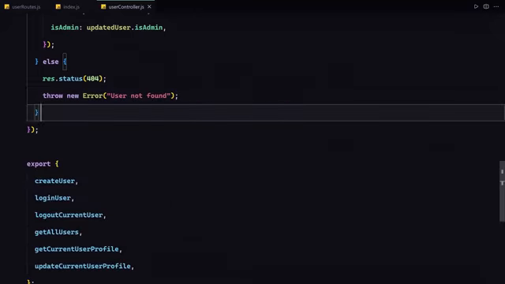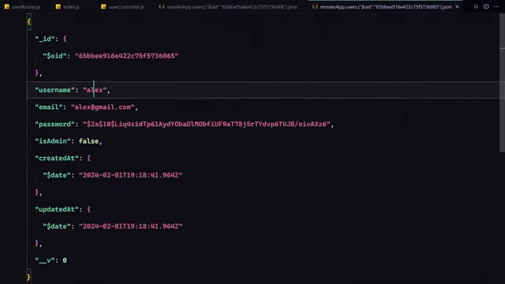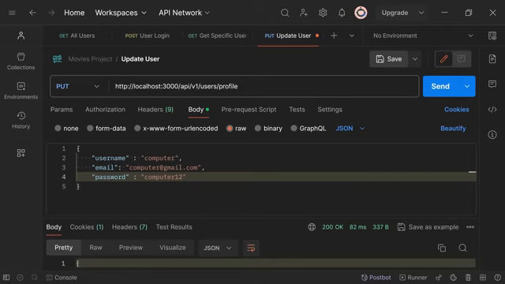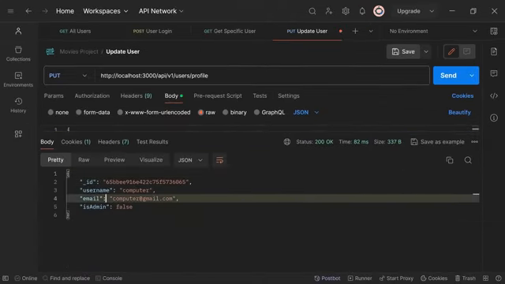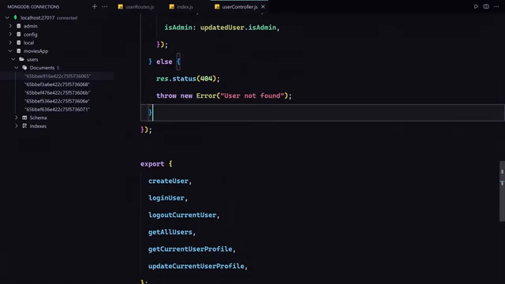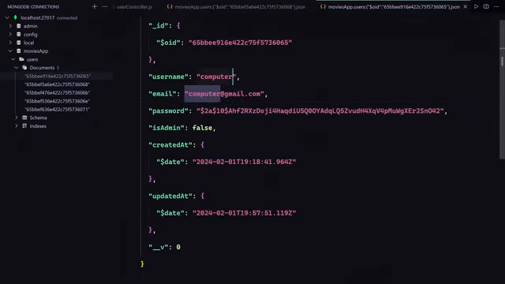Okay, so now let me first of all show you that. And here you can see we have an Alex name, then we have alex@gmail.com, and we have this password right here. But now let me close this one as well, and we have that Alex on the top. And now let me click on this send button right here. Let's go back, and let me show you that. So here you can see the username is now changed to computer, the email is changed to computer@gmail.com, and he is not an admin, so it is set to false. And now let me click on the first one once again, and here you can see instead of getting Alex, we're now getting computer, and also computer@gmail.com, and the hashed password right here.